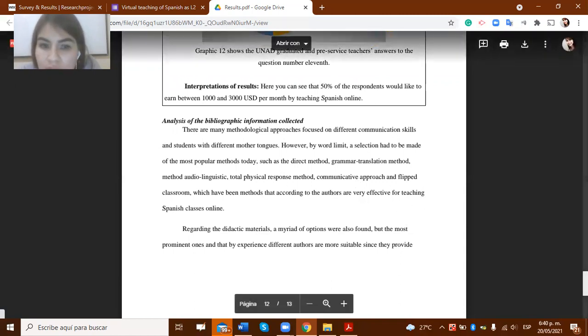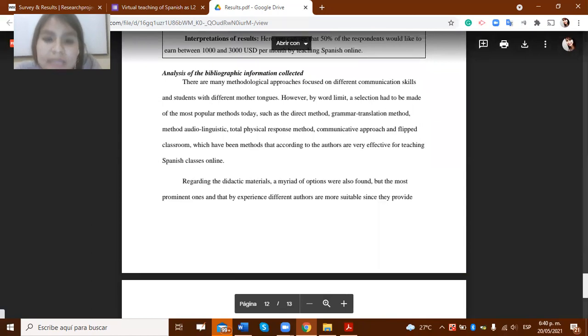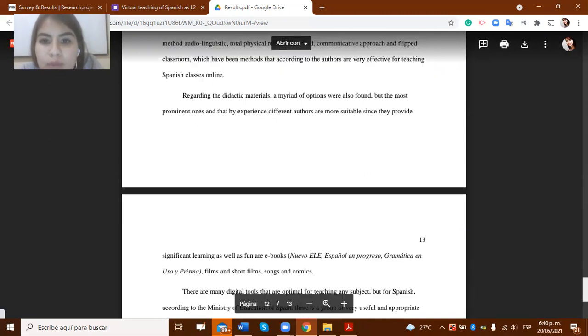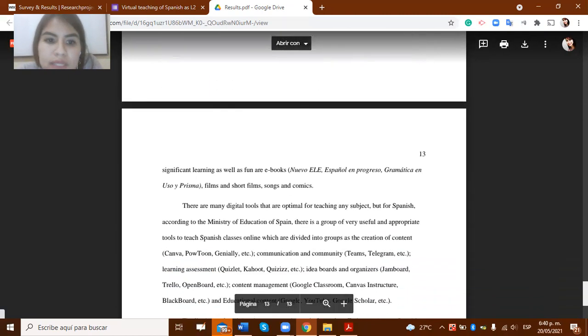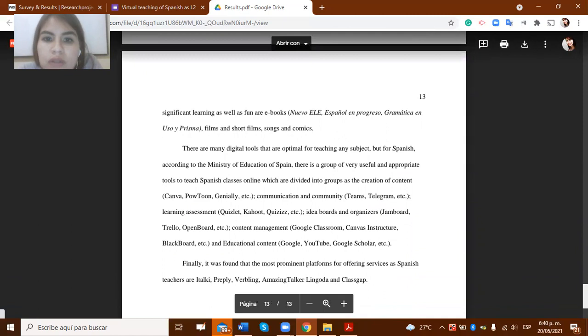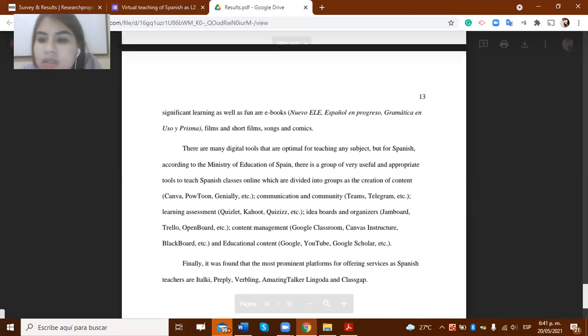classroom. Regarding didactic materials, familiar options were also found, but the most prominent ones, by the experience of different authors, are more suitable since they provide significant learning as well, such as ebooks. For example, Nuevo Ele, Español en Progreso, Gramática en Uso, and Prisma manuals. Others were films and short films, songs, and comics.